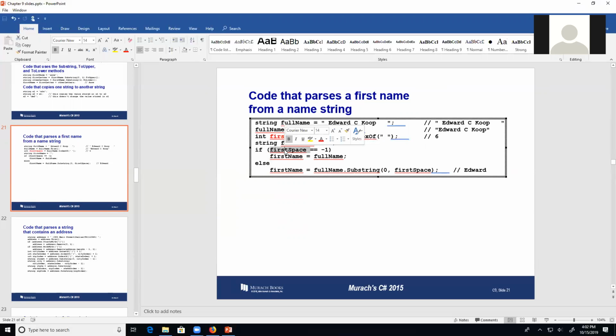If first space is not -1, then that means first space is a value, which means there must be a space. The value is the index of the first space, which is right here. So what this says is that first name is equal to a substring of full name starting with 0 all the way up to the first space. So we're saying that first name is just this.